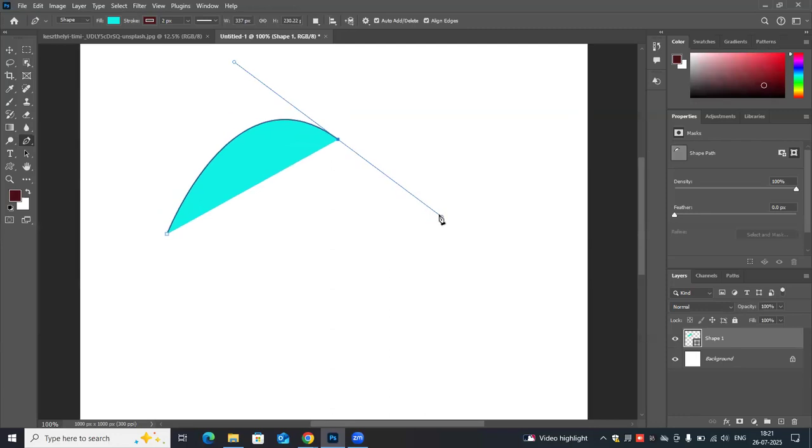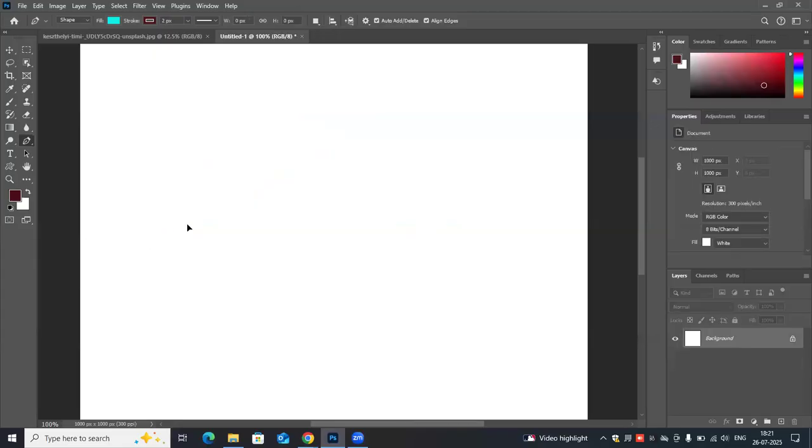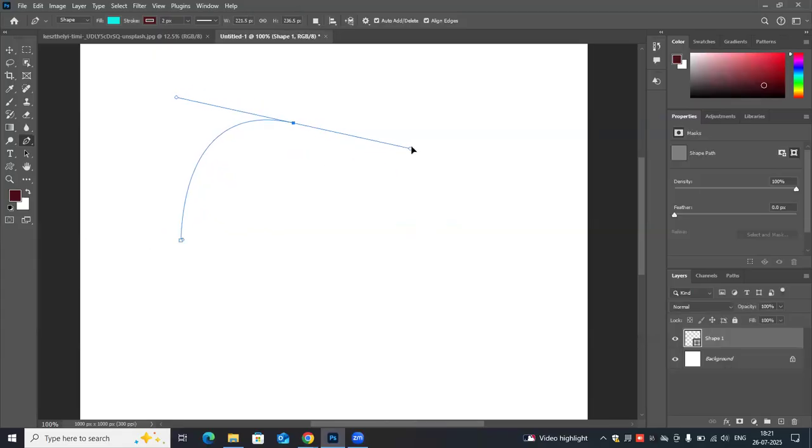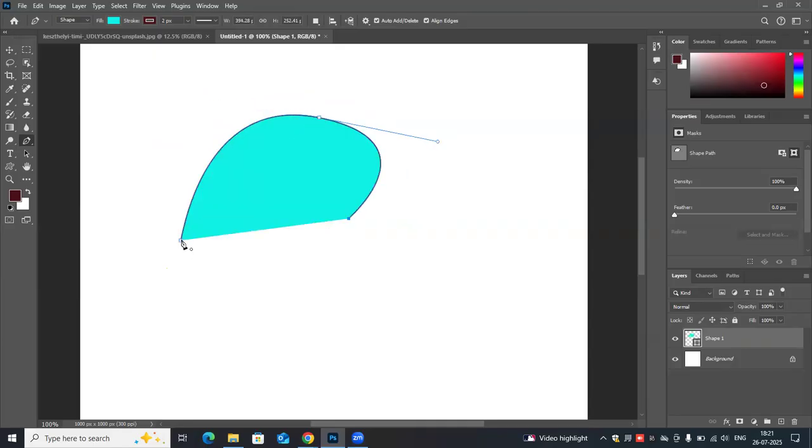See, I don't want that point. I don't want that point. Understood? I'm pressing the space bar. It will show me like this. Yeah, okay, perfectly fine. This curve is normal. Then this handle will curve this part and this handle will curve this part and my shape is in control. So this is one shortcut.